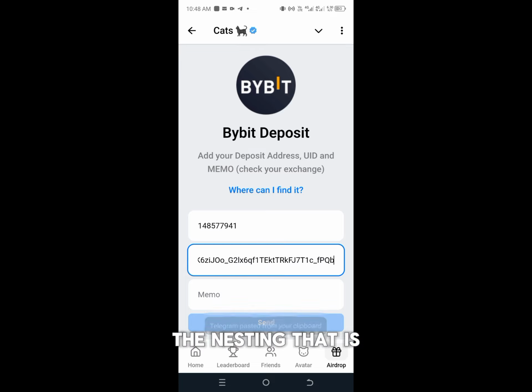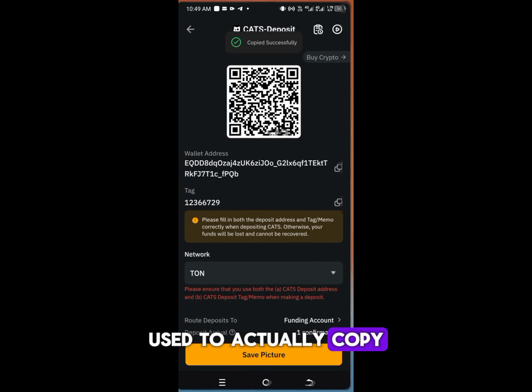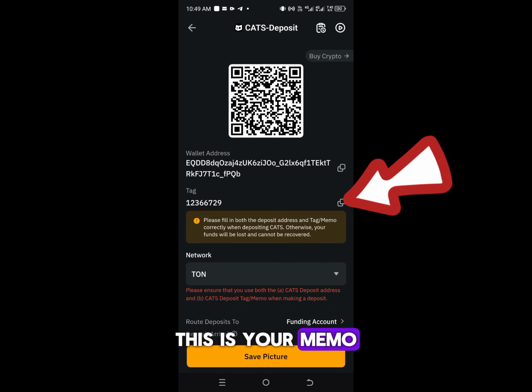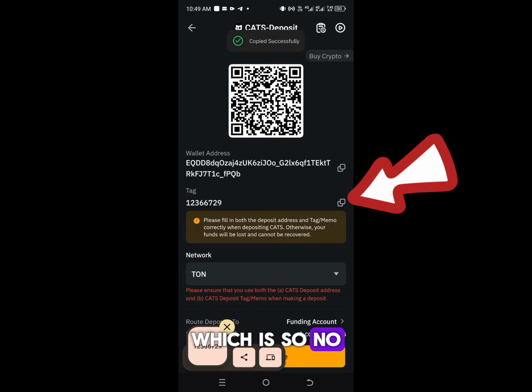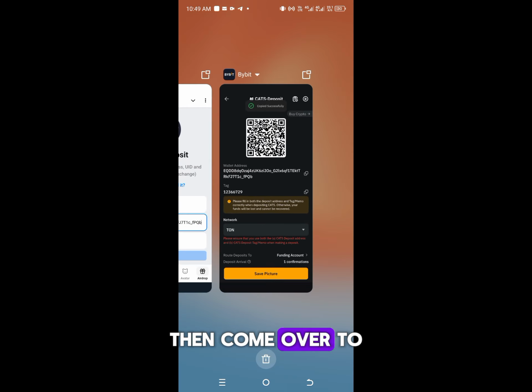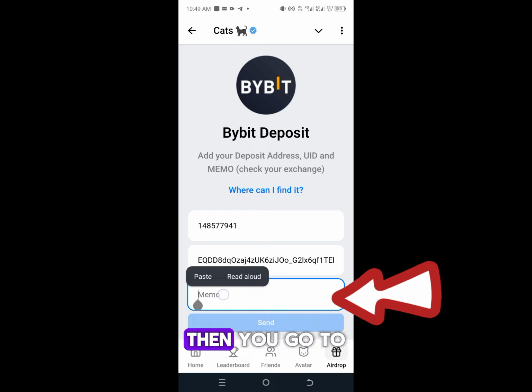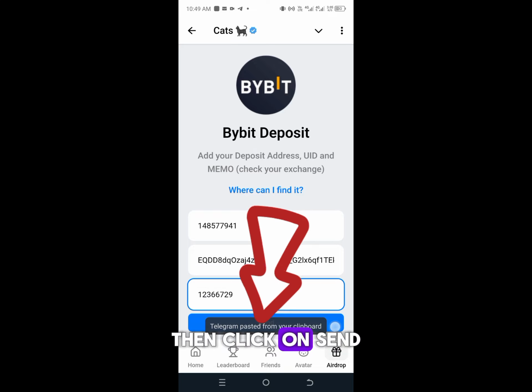The next thing that is very important for you to receive your cat airdrop inside your Bybit account is to copy your memo. So this is your memo. You can copy it, which is also known as the tag. Copy it, then come over to the Telegram bot and paste it over here.